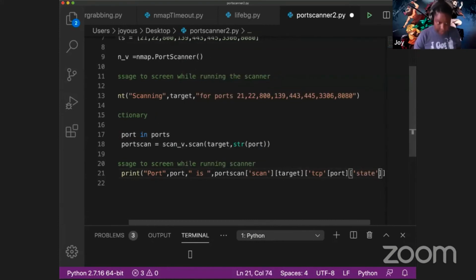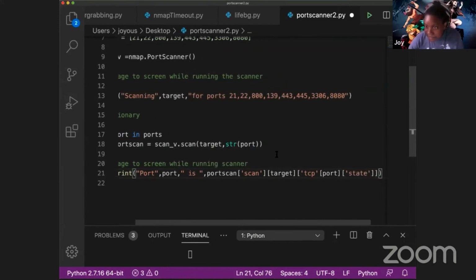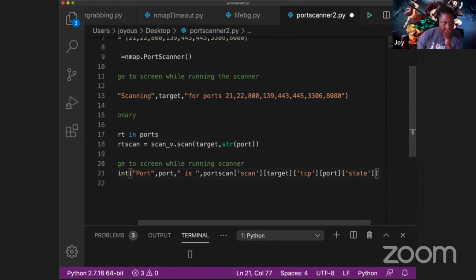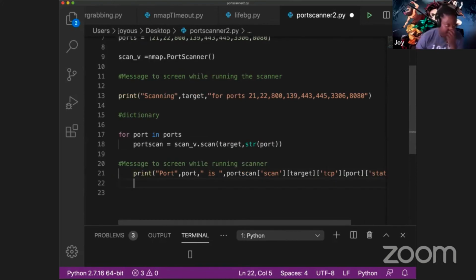Okay, too many brackets. Where did I miss it? Boom, boom, boom. There it is. Okay. All right. Perfect. Port scanner.